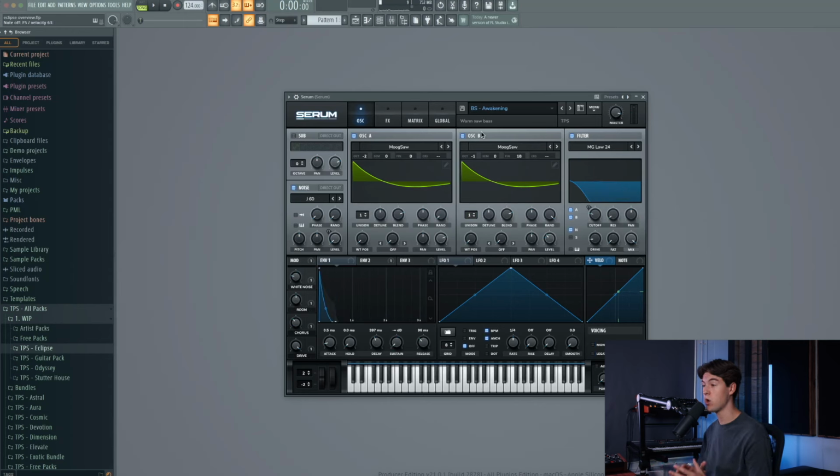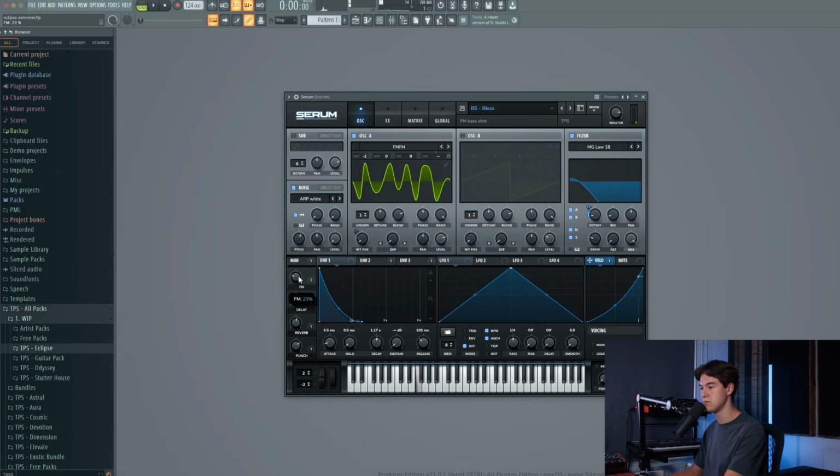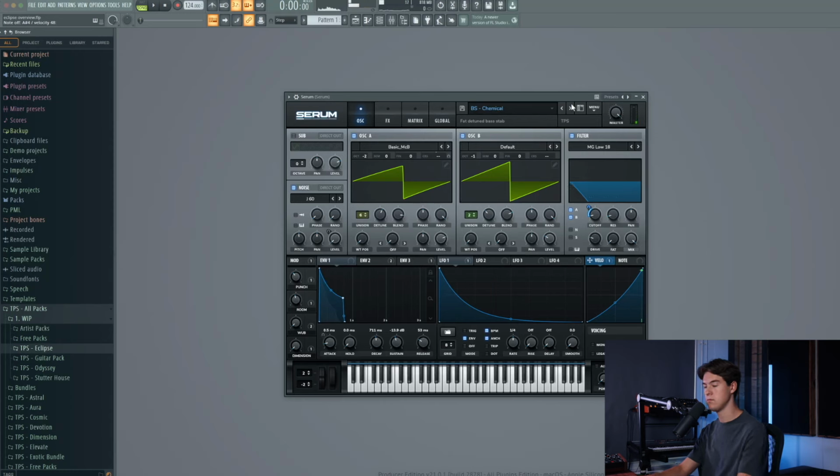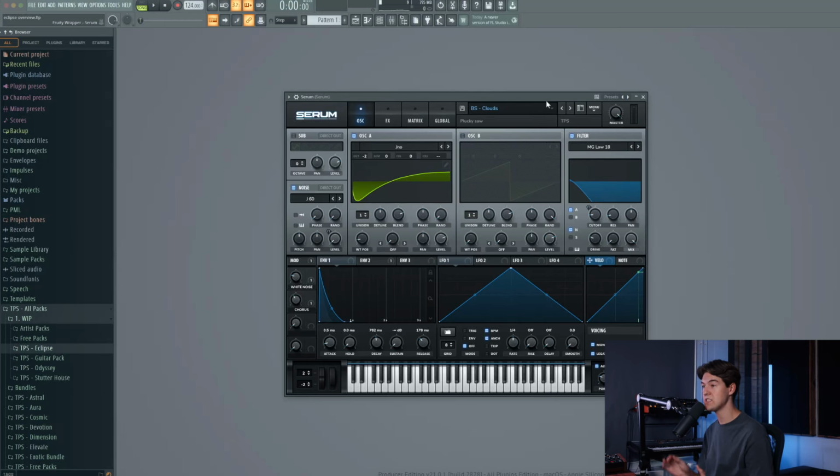Bass Awakening is a warm saw bass. The pack has a lot of bass shots or bass steps included, and that's because it's a really trending sound in melodic techno right now. This is a more FM based shot and sounds like this. Bass Chemical. Bass Clouds is that plucky saw bass you can hear in a lot of ARTBAT tracks.